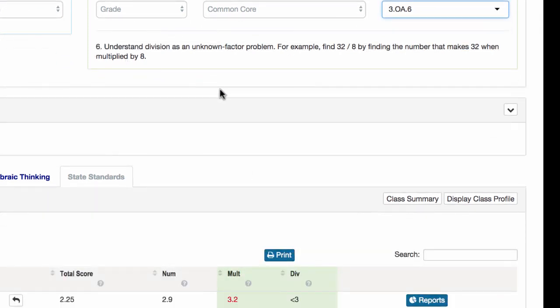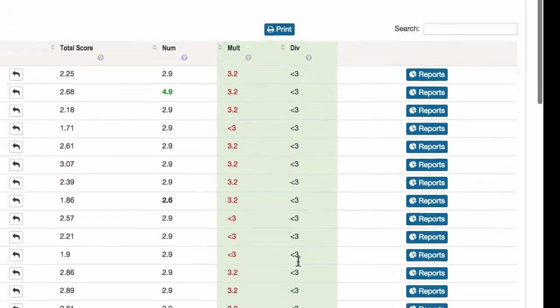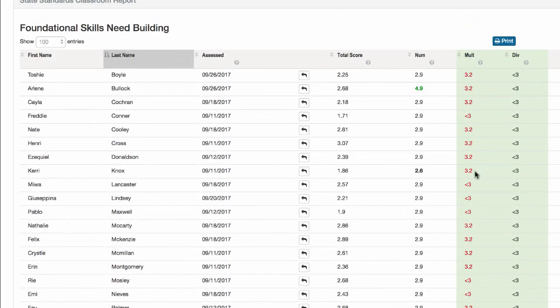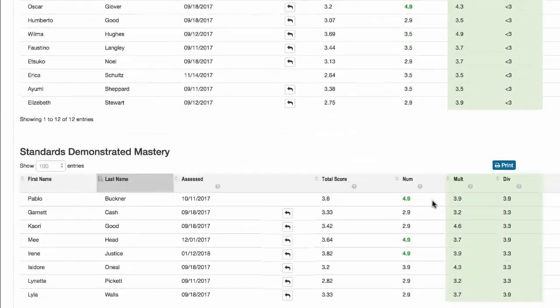And a lot of standards cover multiple skills. So in this particular case, it requires number skills, knowledge, multiplication, and division. And so if we look at our class, we see that the red are where students are low, so low in multiplication that it's considered foundational. So these students here all need foundational support. These students here are ready to learn the standard. You see that their multiplication is a little bit higher, and then the numbers skills here is good as well. And these students have mastered the standard.